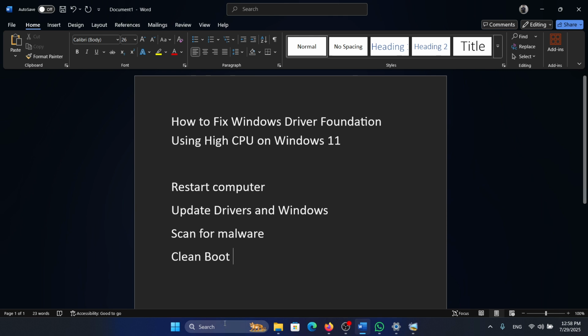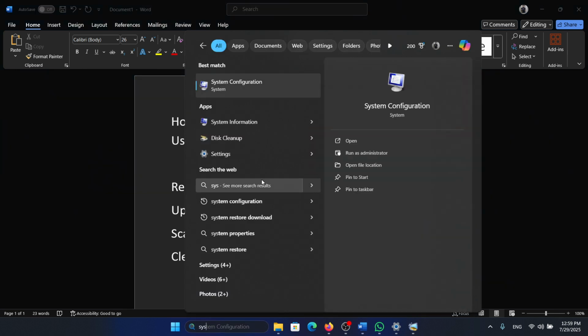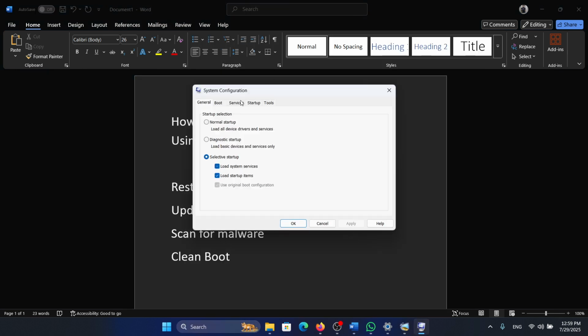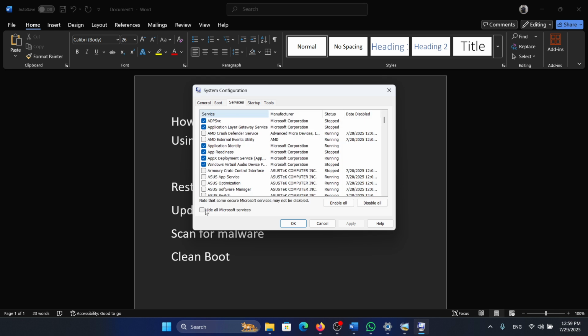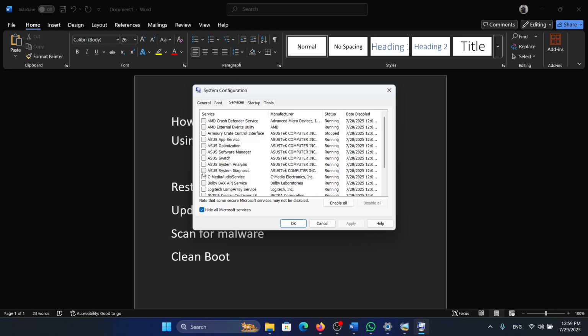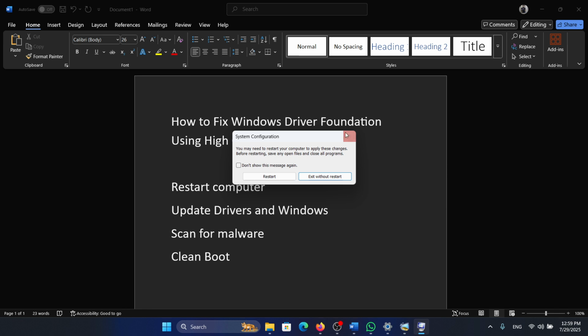The last solution is a clean boot. Search for system configuration and open system configuration. Go to the services tab. Check the box associated with hide all Microsoft services. If any of the services are checked, click on disable all, apply, OK, and then restart your computer.